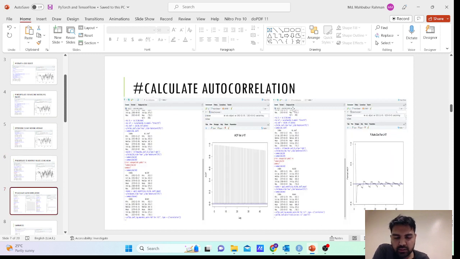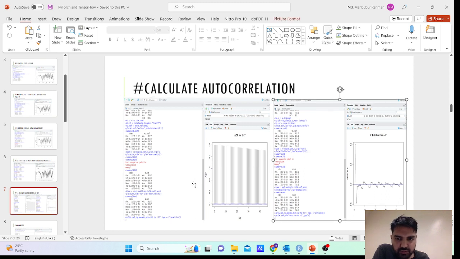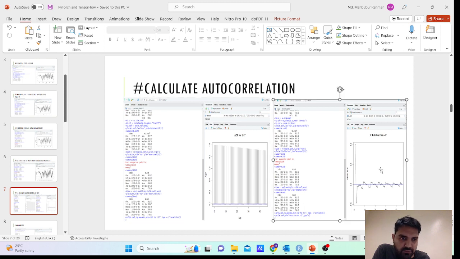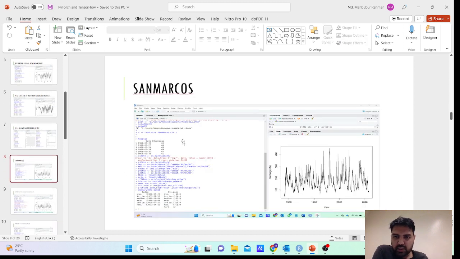Next, calculating autocorrelation. So we can see the autocorrelation from here. These two things I can see from the autocorrelation. This is one graph, and this is another one. So this one is for J17, and for San Marcos, I can do the same thing.